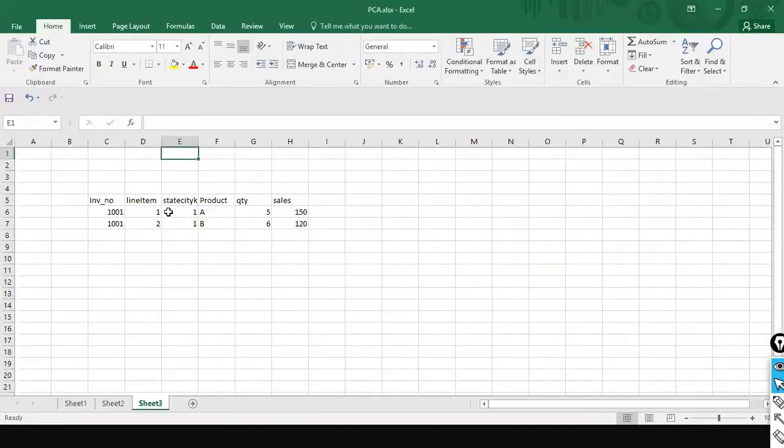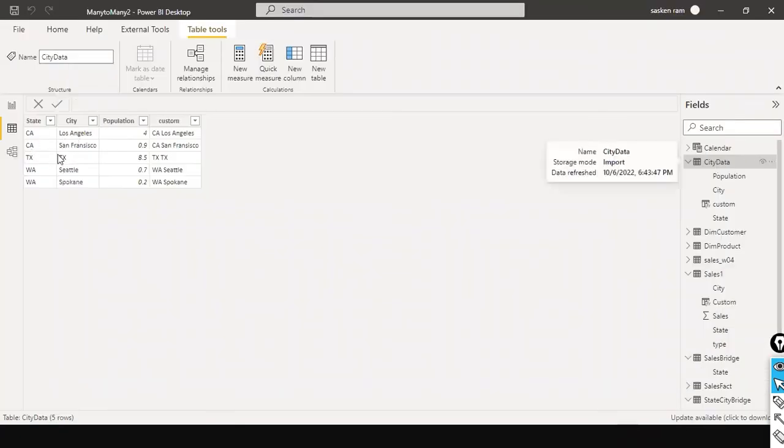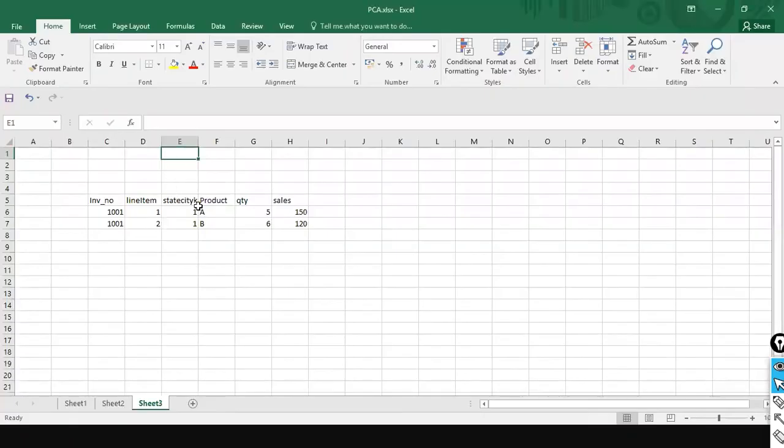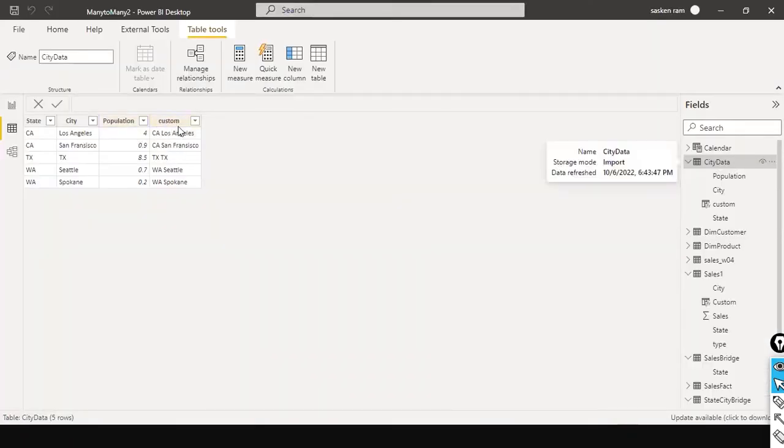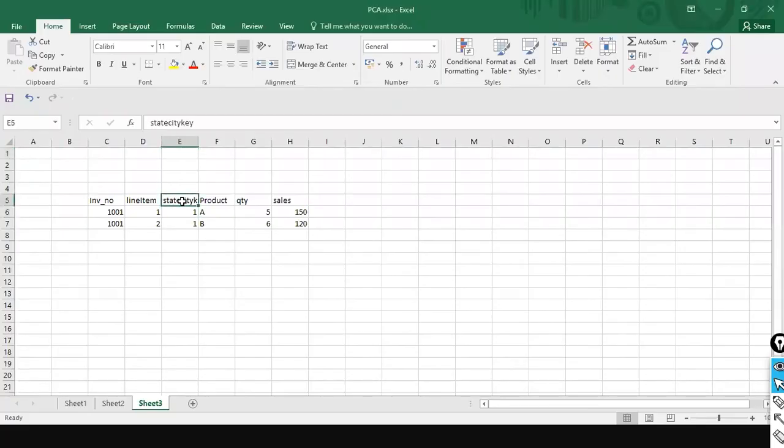This key you can use here. Or else state, city, you can use it here. You create a custom column like this, and then you have a custom column. Maybe this is the surrogate key. And this custom column values, you can use it here.